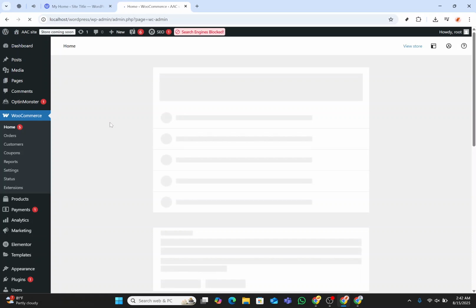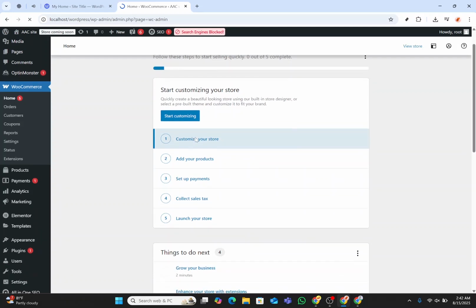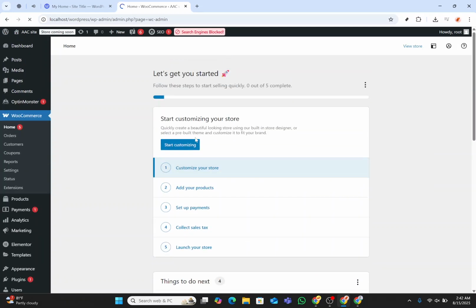And there you have it. Your WooCommerce installation on WordPress.com is complete. Now you can start adding products and configuring store settings to suit your business's needs.